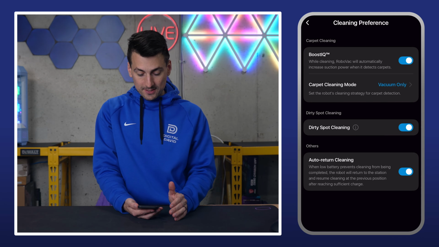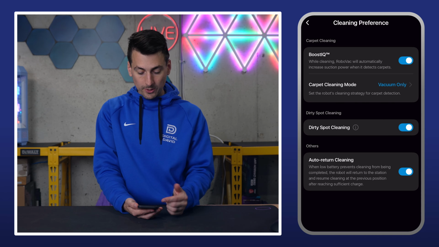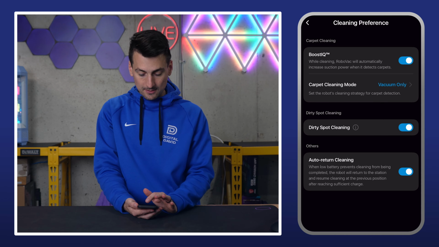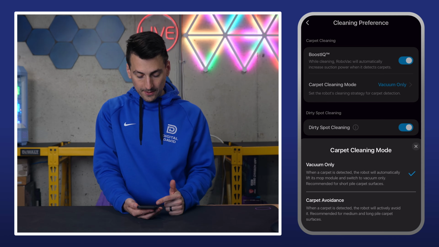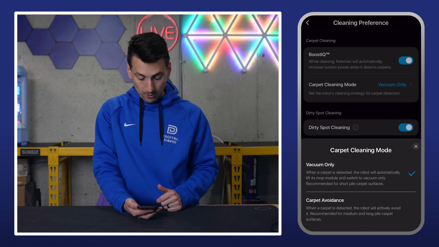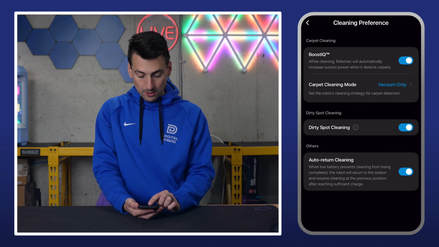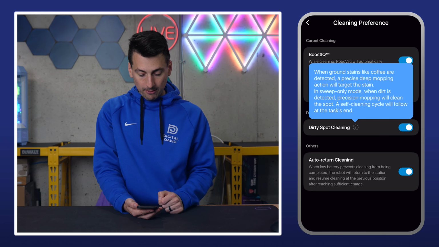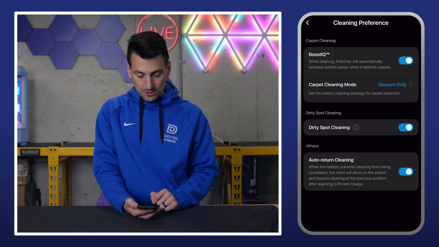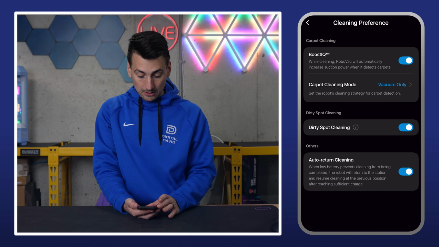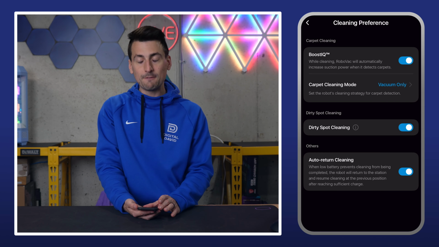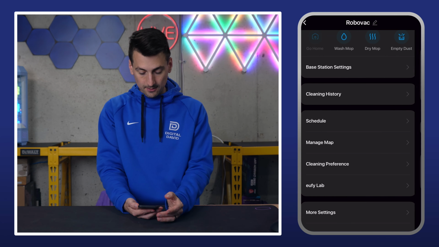Next, we have Cleaning Preferences. Do you want to turn on Boost IQ so it'll increase suction power when it detects carpets? What carpet cleaning mode do you want? Vacuum only, or do you want it to avoid carpets? Do you want Dirty Spot Cleaning enabled? You can learn more about that right there. And then do you want auto return cleaning when the battery life is low? So it prevents cleaning from not being completed. The robot will return to the station, resume charging, and resume cleaning at the previous position after reaching sufficient charge. So you have that option there.